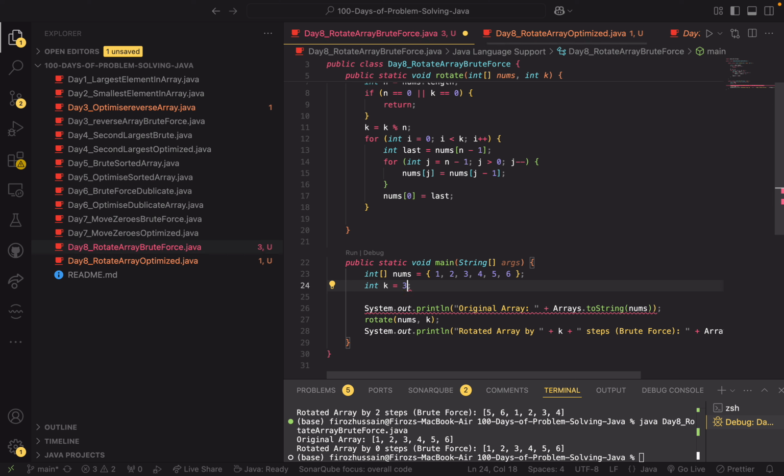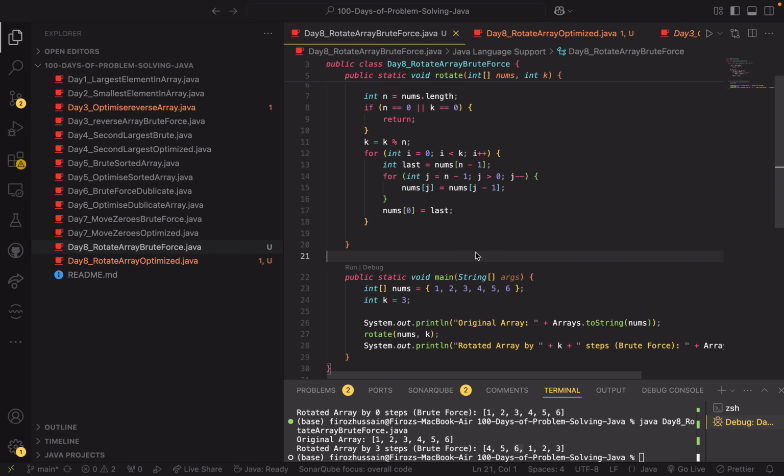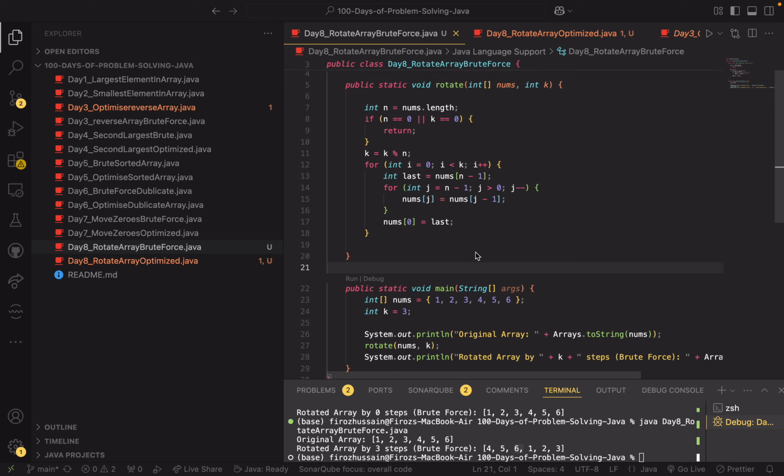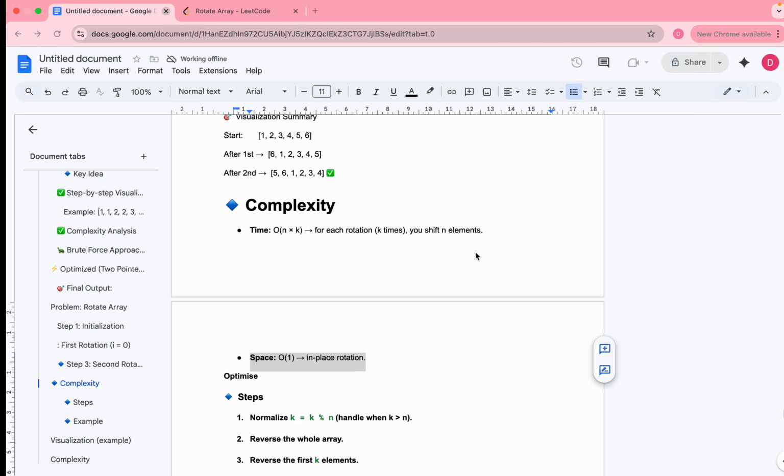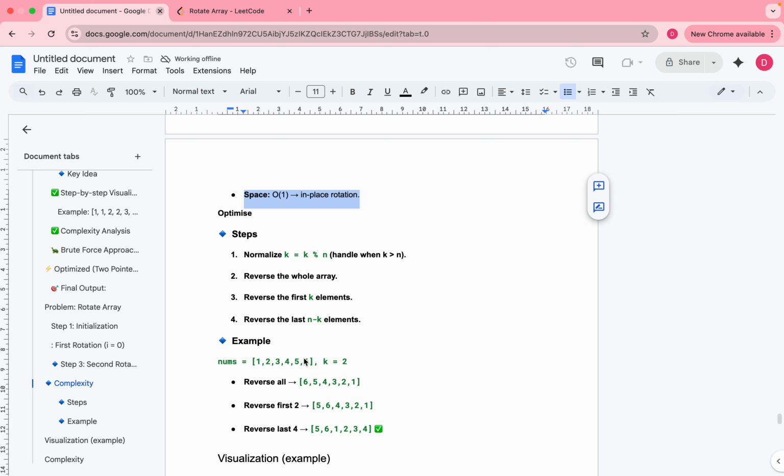So if k is equal to 3, what will happen? 6 will come to this position. So each time it is shifting to the right by k steps, right? So this is the brute force. Now we are going to see the optimized solution for this. So what is the optimized solution?